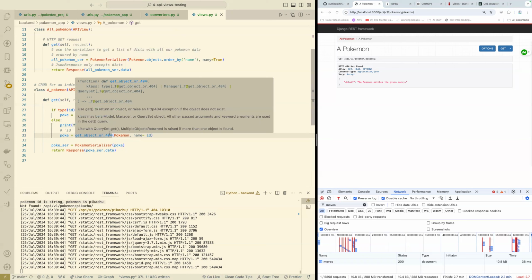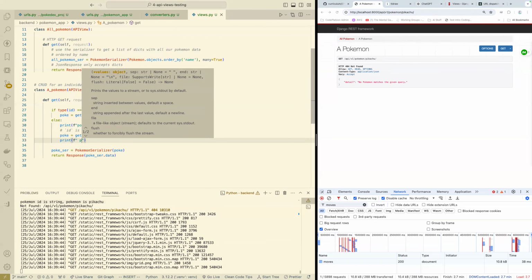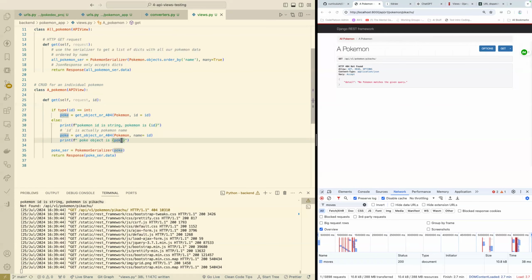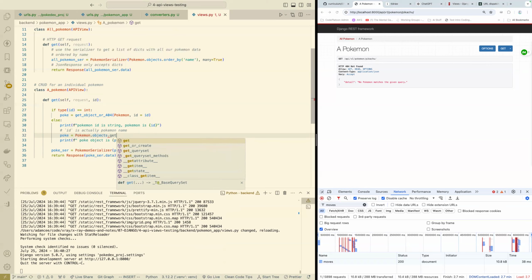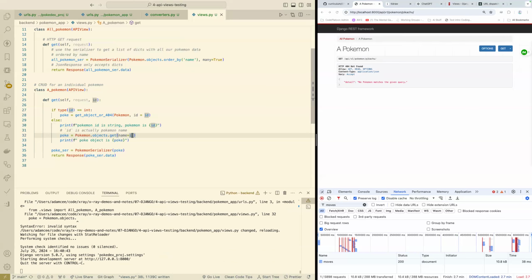So to test that out, what I'm going to do is print poke object is, right? And let's see. Well, in fact, this must be failing because we're getting the 404 back. So let's change this to Pokemon objects get name equals ID. And let's see how we do with this.